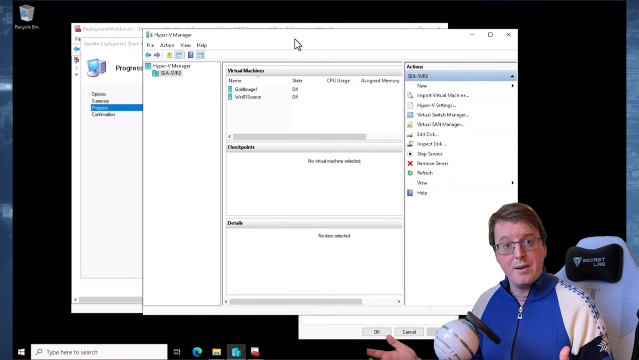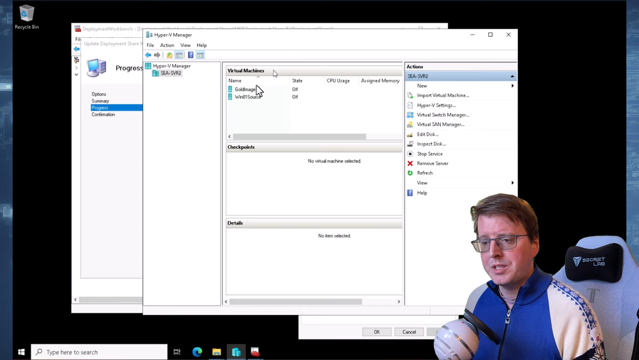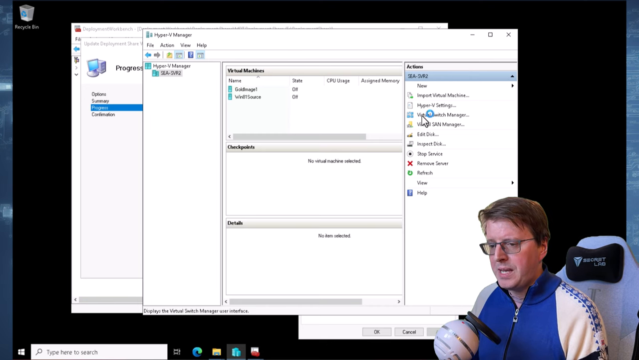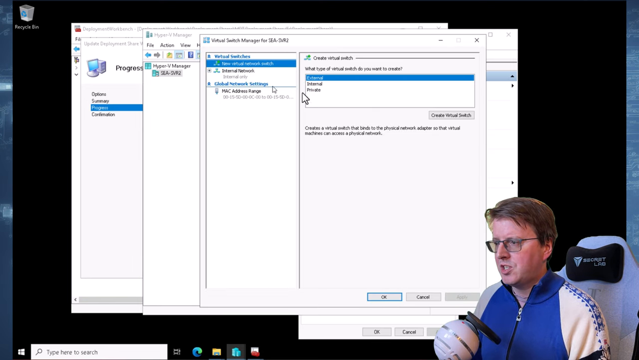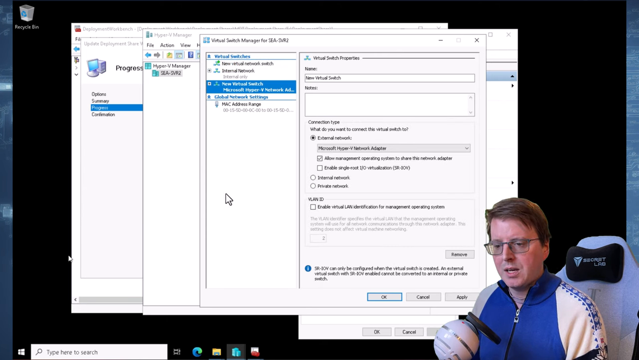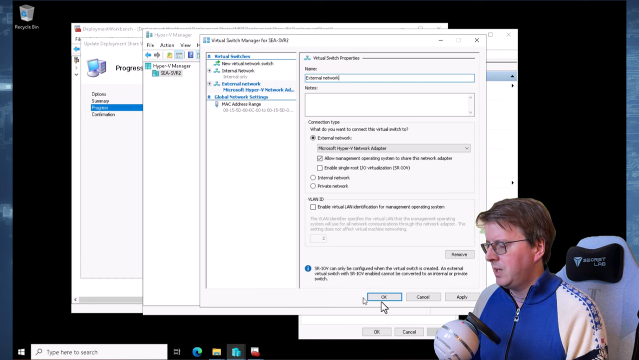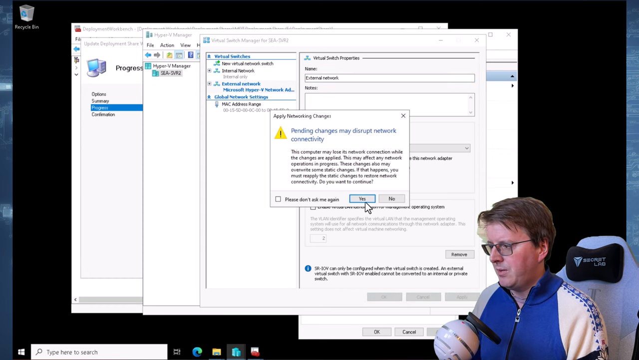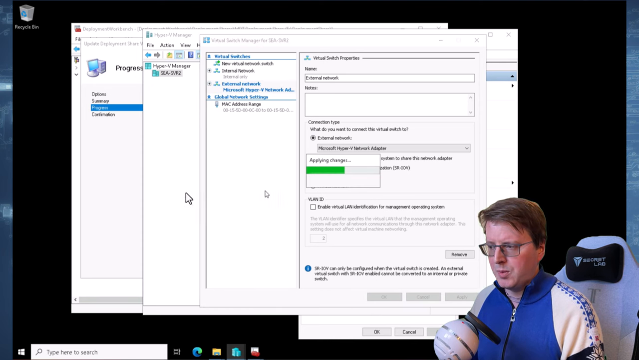While that image is preparing itself, I'm going to pop over to Hyper-V and make some small configuration changes. I'm going to create an external switch and name it external network, and we'll leave this connected to the Microsoft Hyper-V network adapter, and we'll click yes on this one.